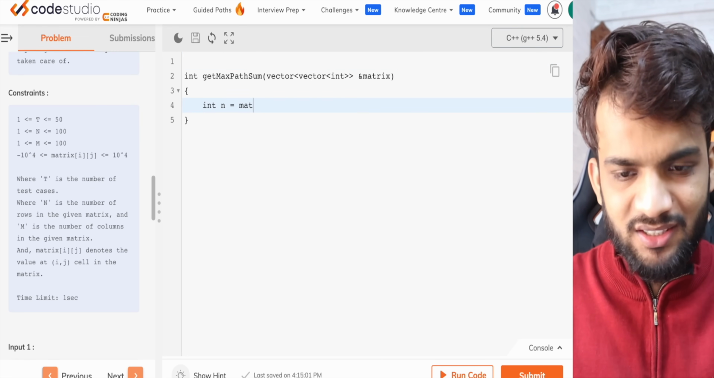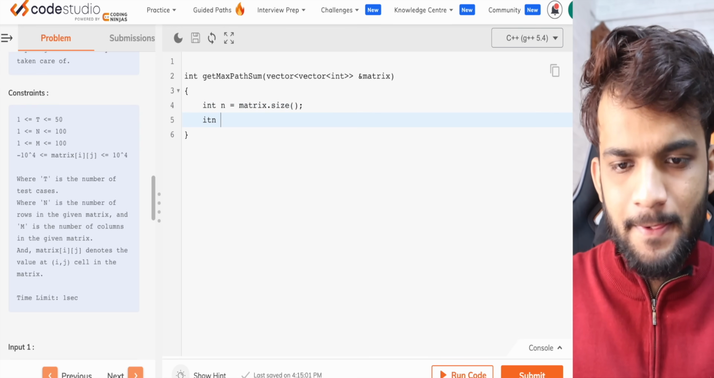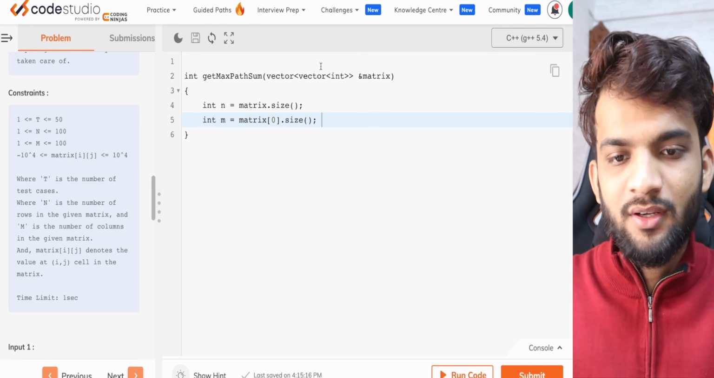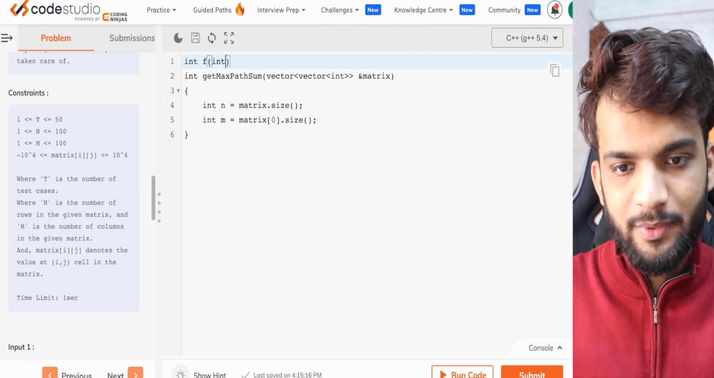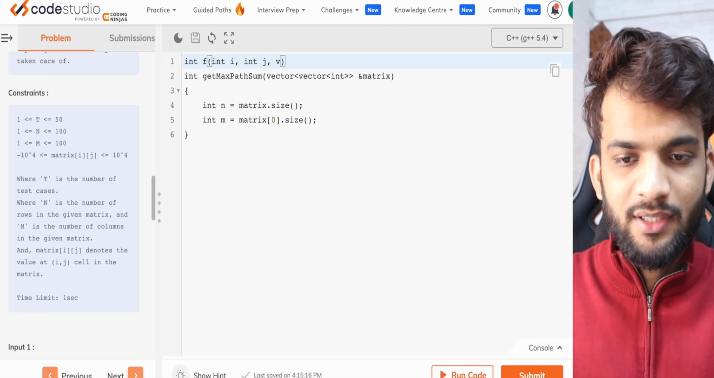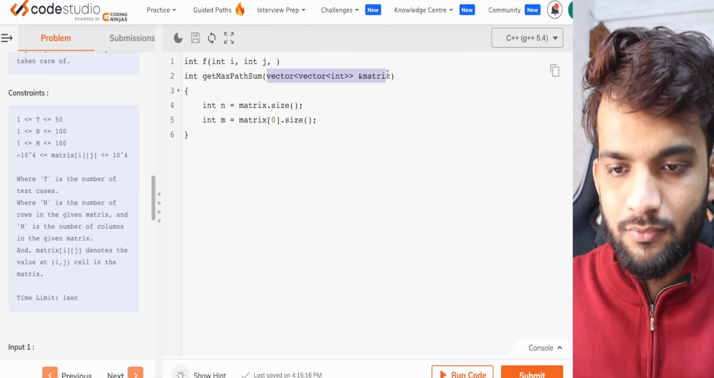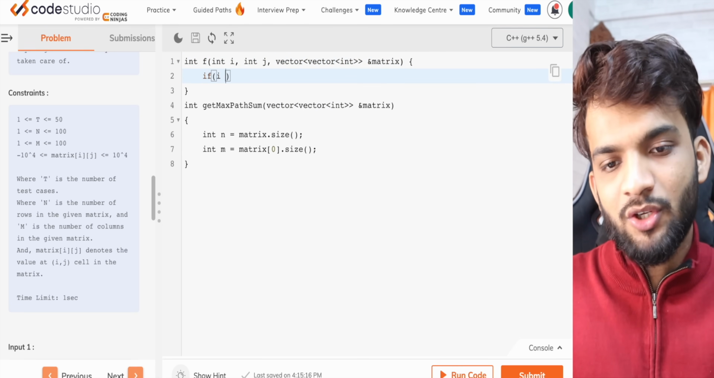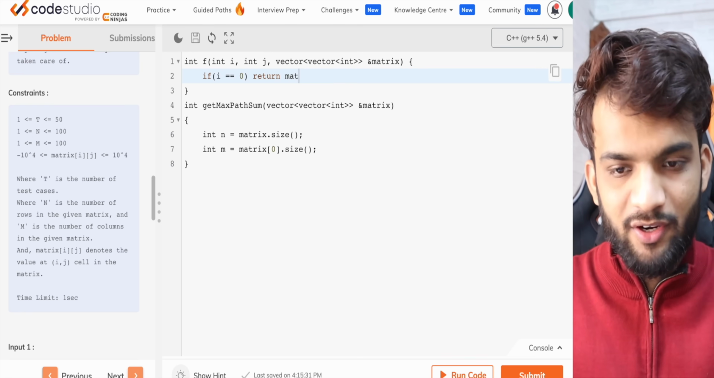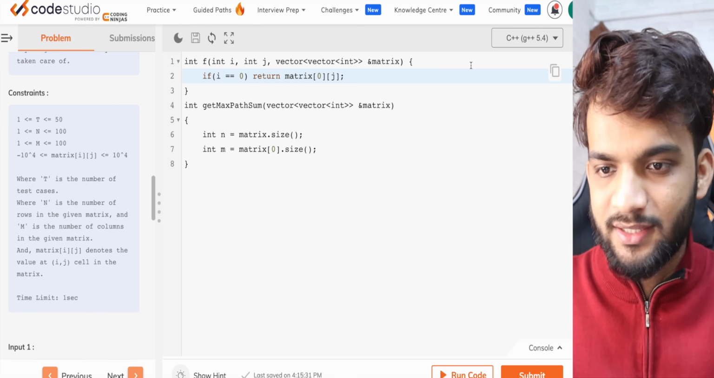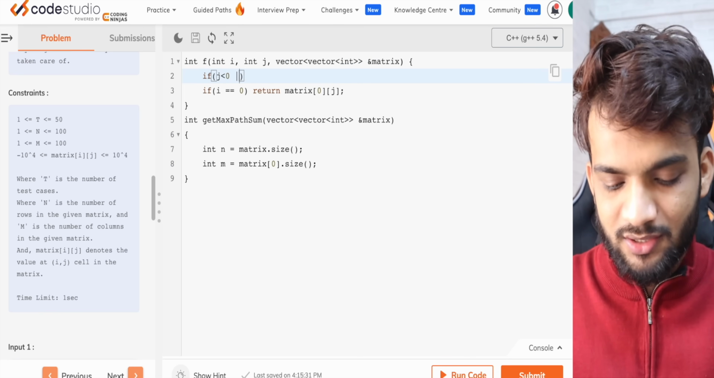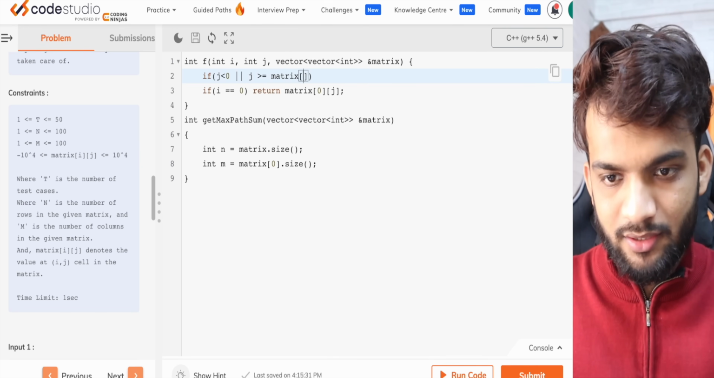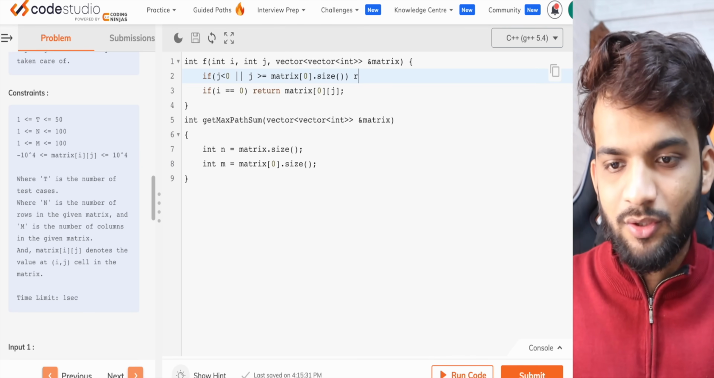So first I'll just take the size. Let's quickly take the size. So the matrix of 0 dot size, correct. And then we can definitely write a function which will be int i, int j, and probably we can just carry on this vector. Just make sure you carry on this vector. And right over here, what you can have is one of the base cases, this. That's everyone knows this. This is one of the base cases. There is one out of bound case, which is this, correct. Or if it goes like matrix, okay, 0 dot size. So that's one of the bound cases.